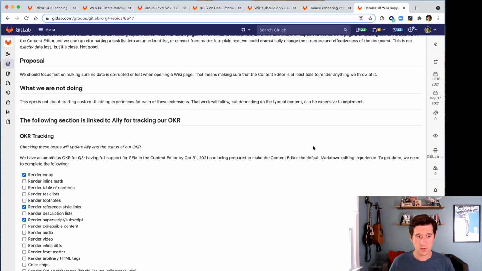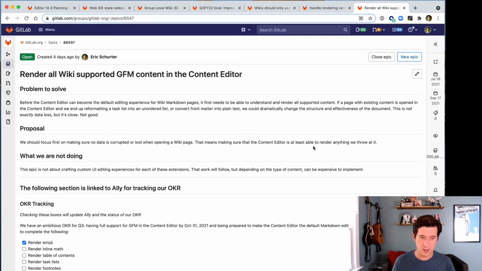And the last thing I want to highlight with the wiki is a parallel track that we're focused on, and I've talked about this a lot in previous Kickoff videos, but in 14.0 we introduced the content editor, which is our WYSIWYG Markdown editor in the wiki. And so we're continuing to mature that by providing support for all of the GitLab flavored Markdown extensions in the content editor. And right now what we want to do is make sure that any page in the wiki that has existing GitLab flavored Markdown content can be loaded in the content editor without corrupting the data or removing the intent of the data.